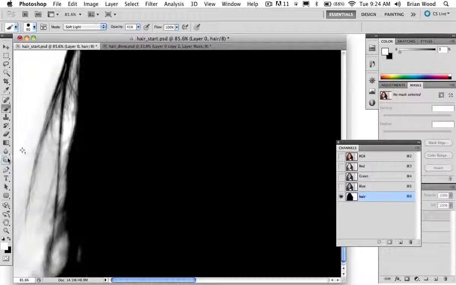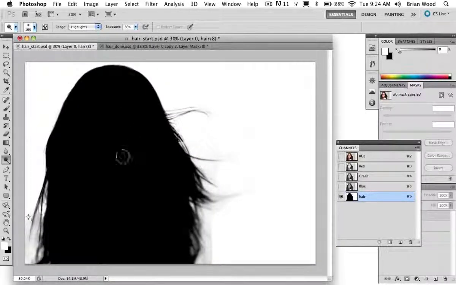You can also go over and use your dodge and burn tools if you want. So if you want to, we can kind of burn this a little bit if it gets too light. We can also dodge it, which is making it a little bit lighter, so you can kind of pull it back a little bit. That's kind of nice. You can also adjust the exposure up here as well. So hopefully you're getting the idea here. We're trying to make a selection.